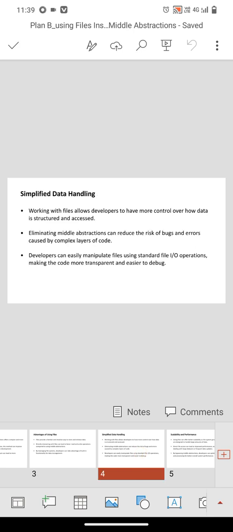Simplify data handling. Working with files allows developers to have more control over how data is structured and accessed. Eliminating middle abstractions can reduce the risk of bugs and errors caused by complex layers of code. Developers can easily manipulate files using standard file input output operations, making the code more transparent and easier to debug.